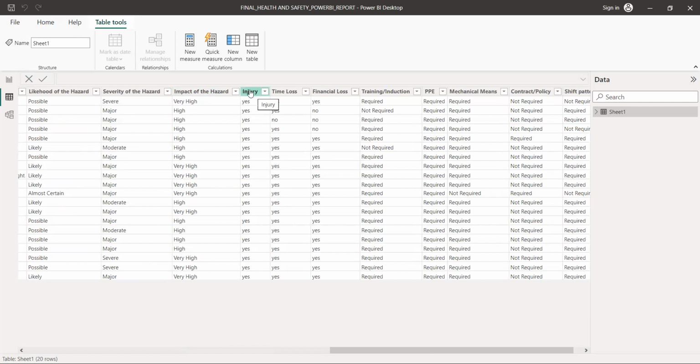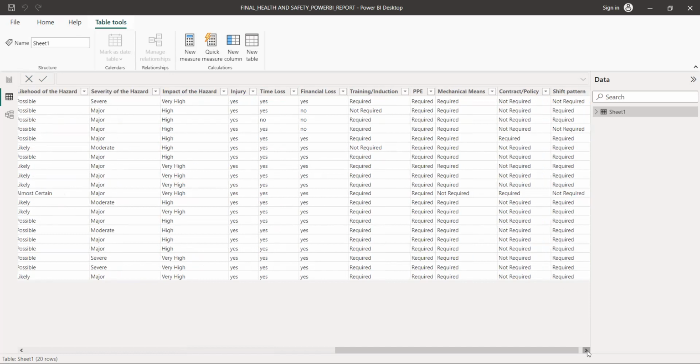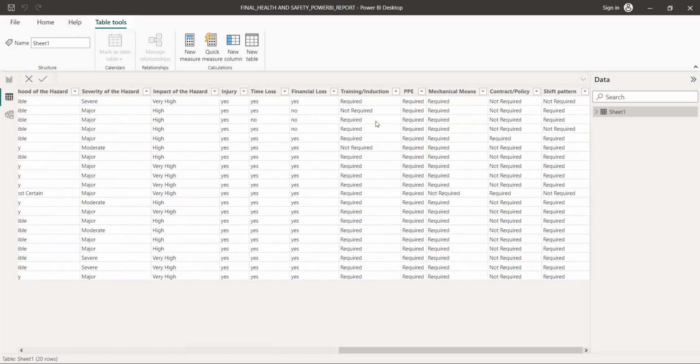And for the effects of the hazard, either injury, time lost, or financial loss, we're able to use simple data values such as yes, no. However, for the mitigation, which is the elimination of hazards, we're able to use simple data values such as required and not required.